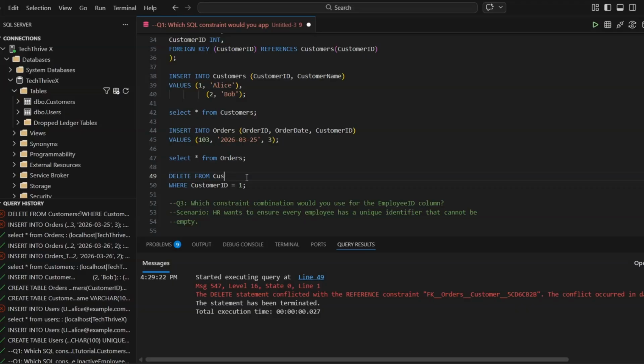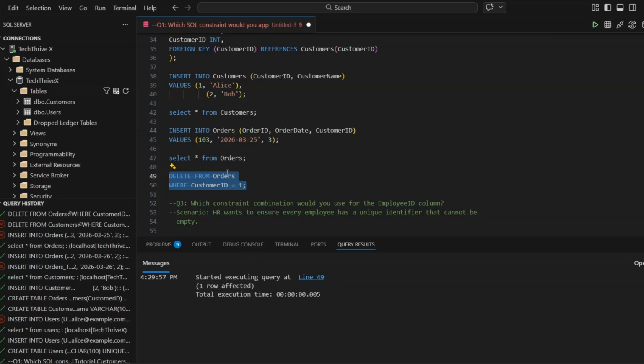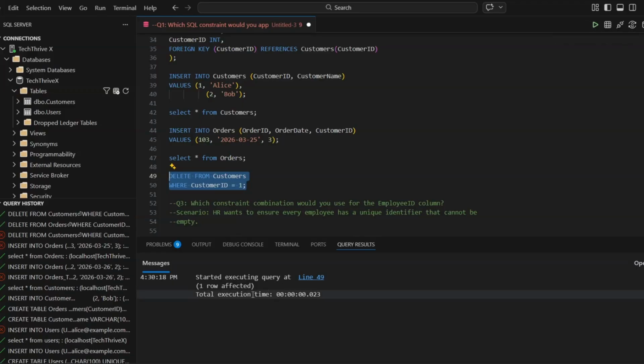If we delete, let's try. From the orders table, we are deleting all the records where customer ID is 1. So we have deleted. Now let's try to delete it from the customers table. Now it will accept it, because there are no orders referencing this particular customer. See, now it got deleted. You can see the records as well.